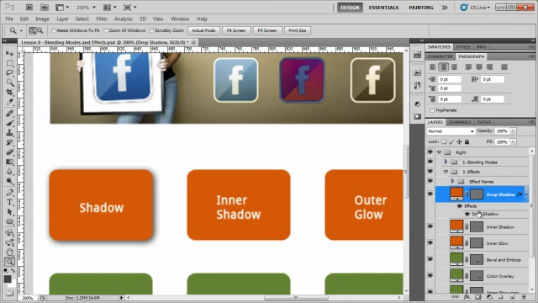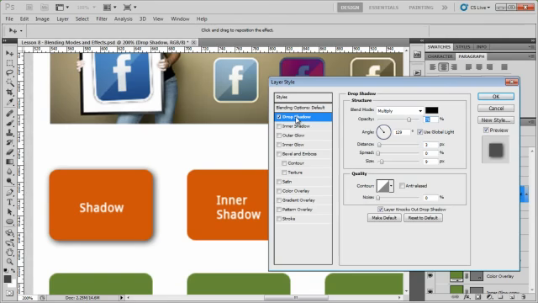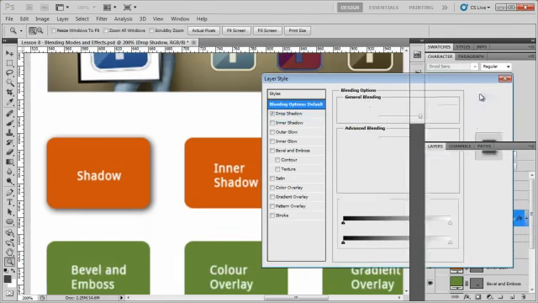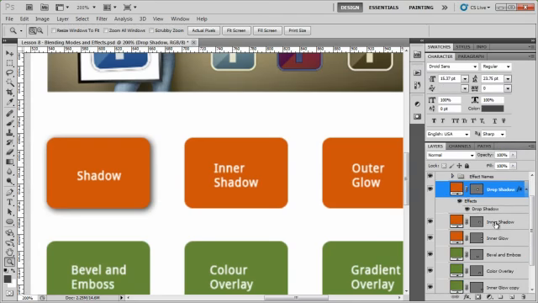Now something to note is that when you have a layer style applied to a shape or a picture or anything, you can see the layer effects here. If you want to access them directly, just double click and that will go directly to a layer effect that's been applied. So just click OK and then we'll move on to inner shadow.